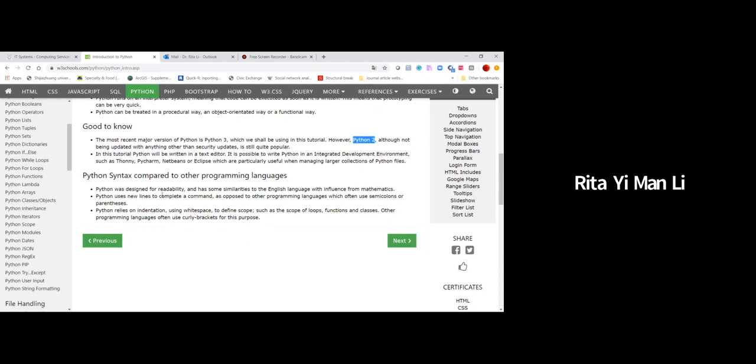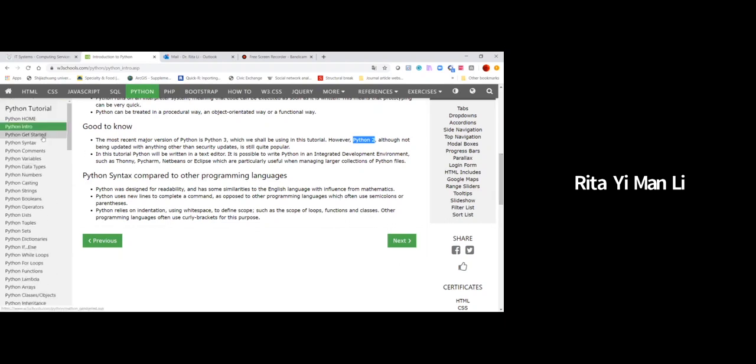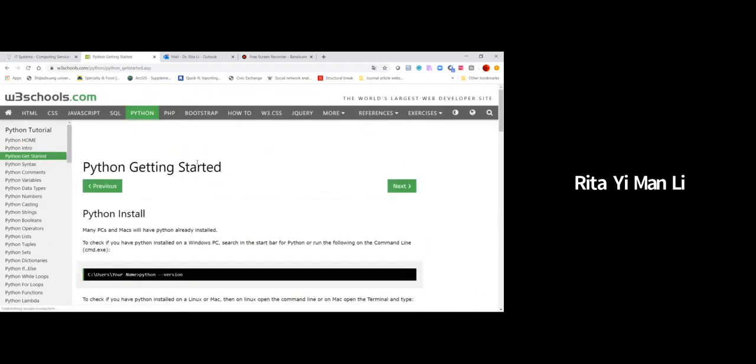Python uses new lines to create a command, rather than other programming languages that use a semicolon or parenthesis. A semicolon is quite difficult to read to a certain extent. But of course, if you get used to it, it means something. But for those who have nothing as a background, Python will be much easier to learn as compared to C. Python relies on indentation, using white space to define the scope of loops, functions, classes, etc. So we'll go to Python getting started.